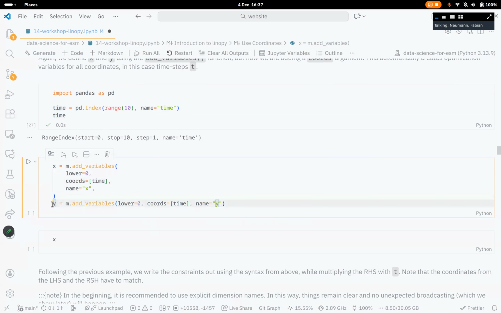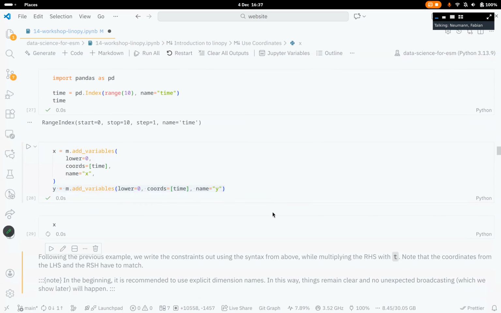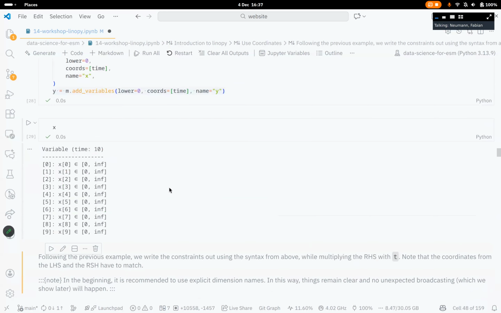And we do exactly the same for y. So if we now look at x, for example, instead of just one scalar value, we get the 10 x values with their corresponding indices, and we also get the size of the different dimensions displayed here.